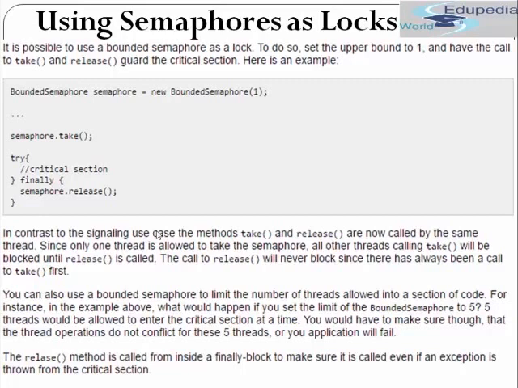Okay. In contrast to the signaling use case, the methods take and release are now called by the same thread. Since only one thread is allowed to take the semaphore, all other threads calling take will be blocked until release is called. Okay, the call to release will never block since there has always been a call to take first.